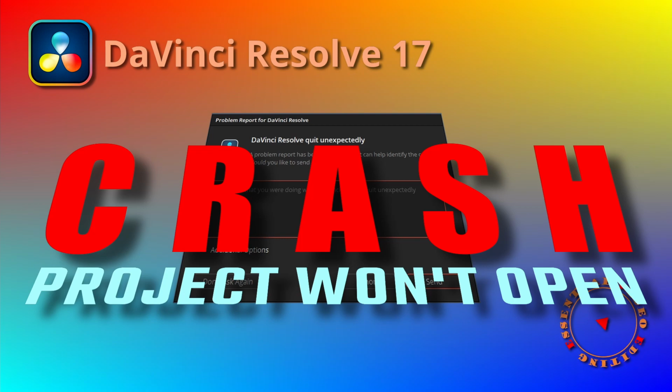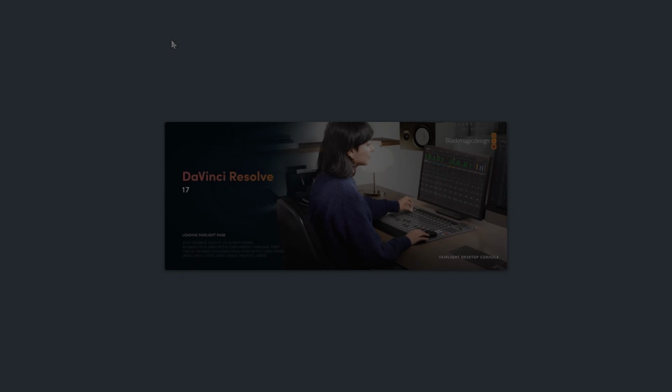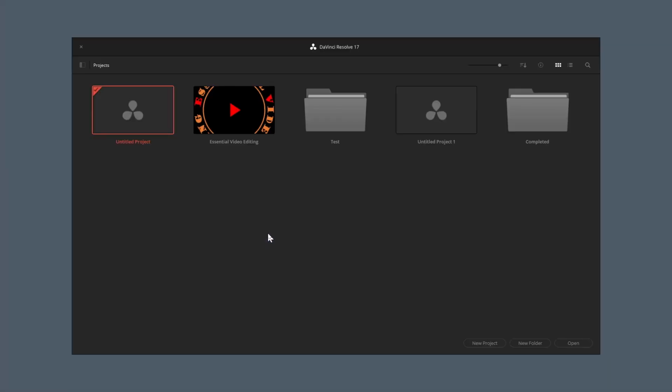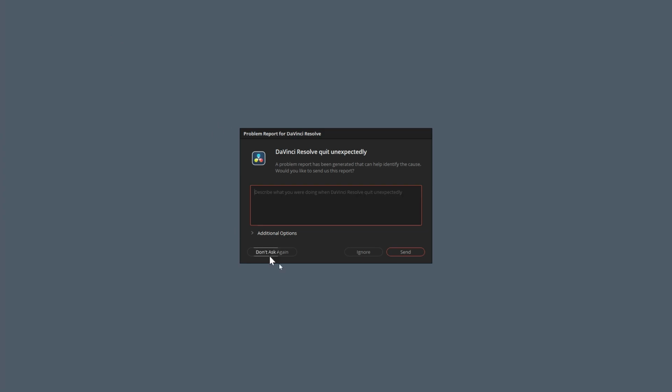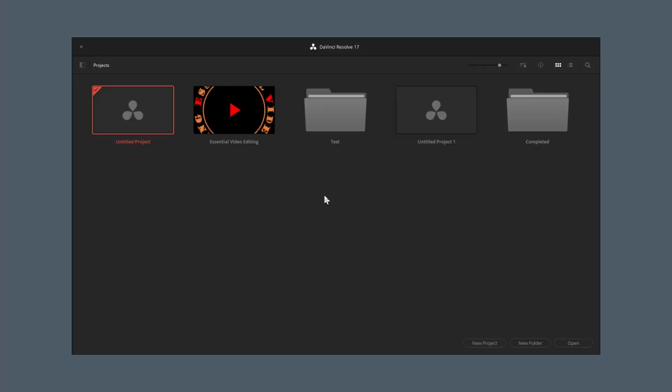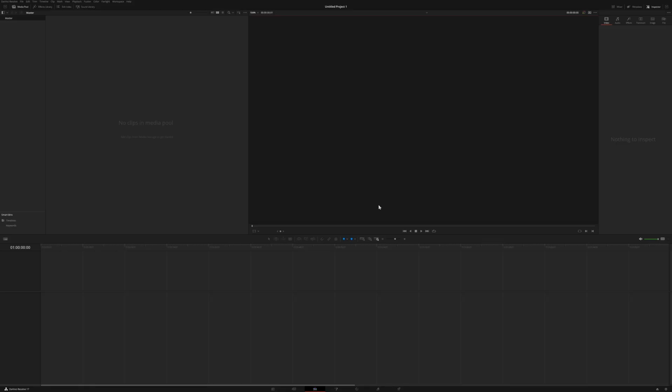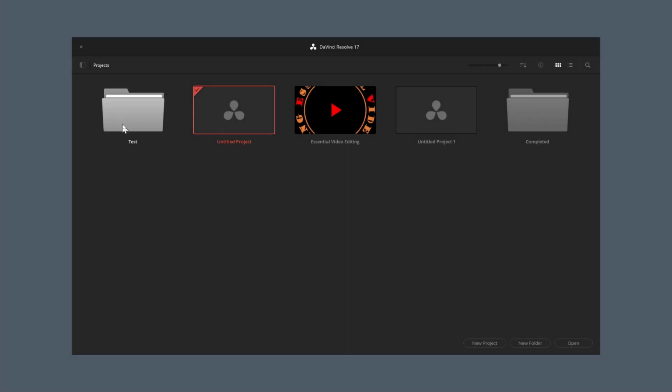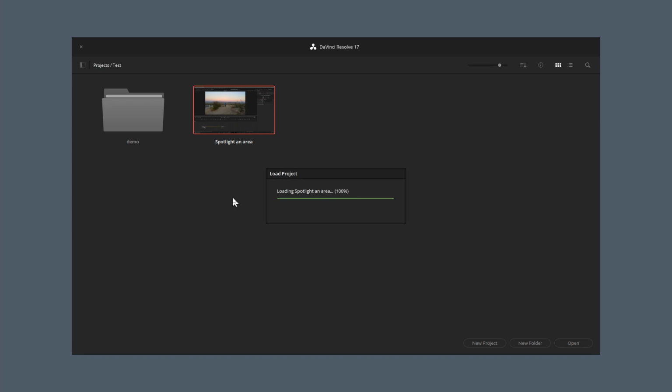Okay, after I made some changes on the Fusion page and went back to the timeline in the Edit page, DaVinci Resolve crashed. And I can no longer open this project. Every time I try to open it, DaVinci Resolve crashes. Restart DaVinci Resolve, create a new project, there is no problem. Opening an existing project was also okay.